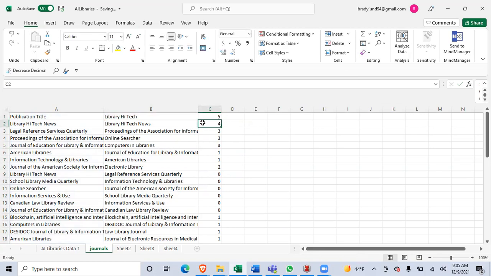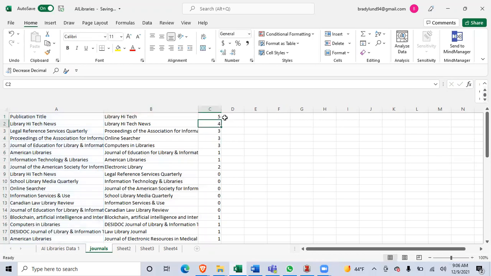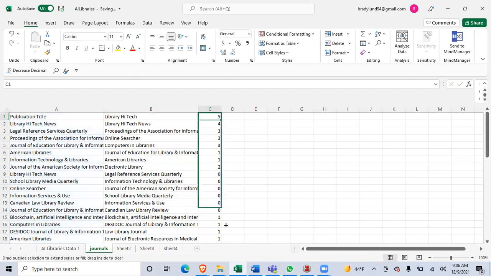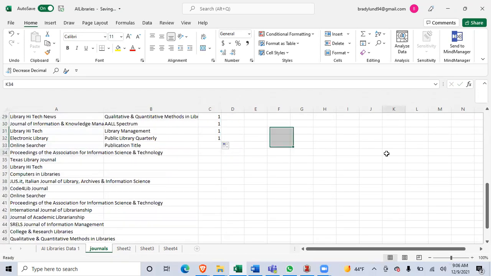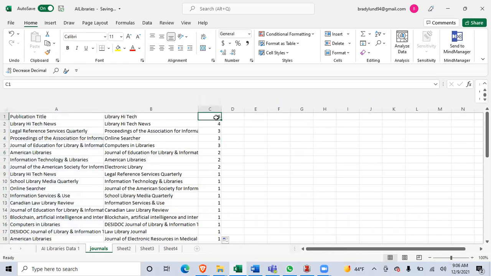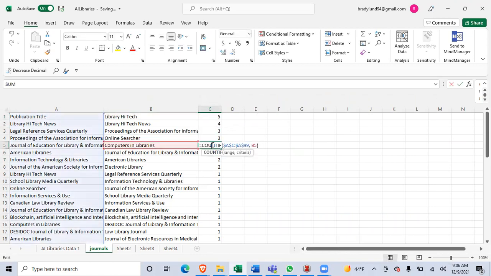And for some reason, it's not working for my computer, but you should be able to hit F4. Oh, there it goes. So really what you need to do is hit F4 for all of these. That makes these absolute values. And the importance of having the absolute values here is that it ensures that for all of these, it's selecting this entire range here.